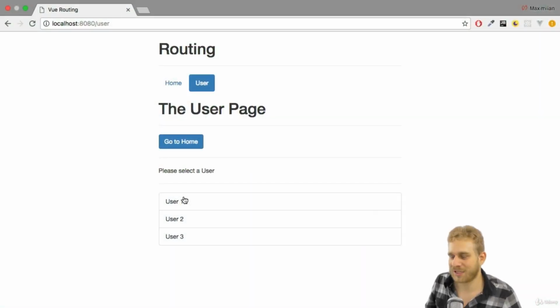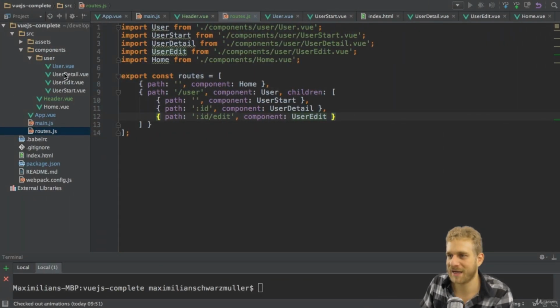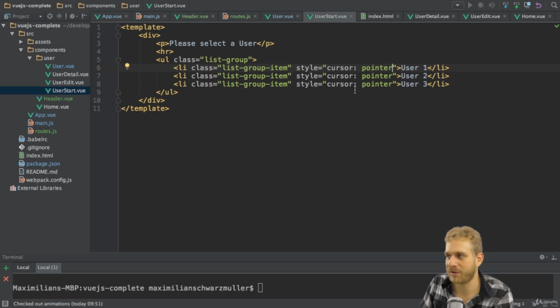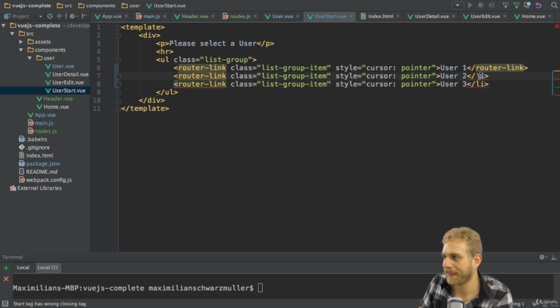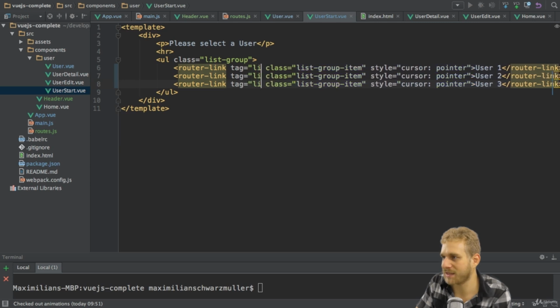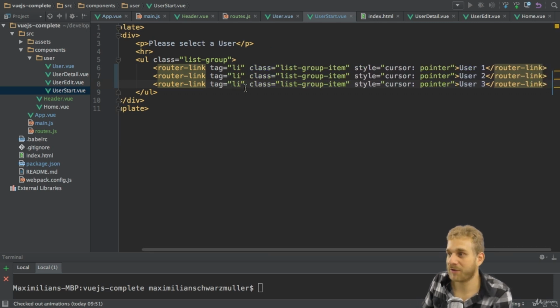So I want to be able to click a list item here and load the appropriate user detail component and pass the parameter to it. Well, nothing easier than that. In the UserStart.vue file, which is where I have these list items, I will simply replace list item with router-link again, to use this router-link component the Vue router ships with. So let me quickly replace all of that with this. And of course, I still want to use the list item, so therefore I will quickly add tag equals list item there. So with this, my router links are now set up.